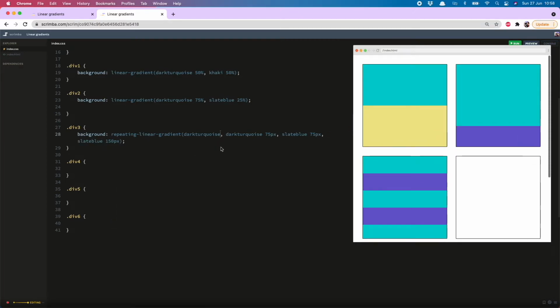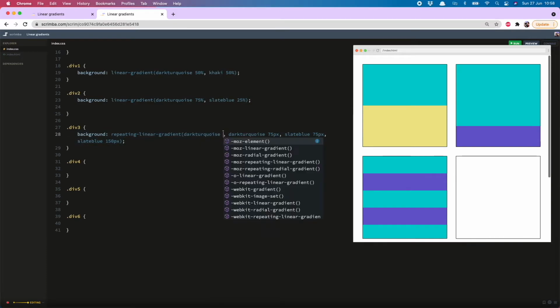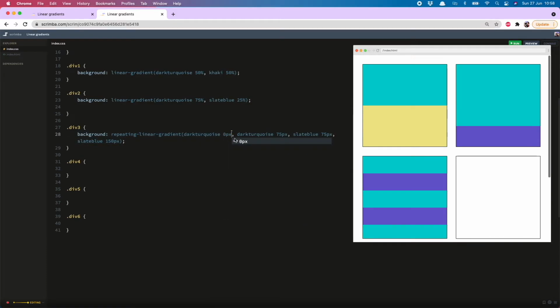So what this is doing is it's saying that we have a repeating linear gradient, which goes from dark turquoise, this is essentially 0 pixels, up until 75 pixels, and then slate blue from 75 pixels to 150 pixels. And that just repeats to fill the amount of space we have.